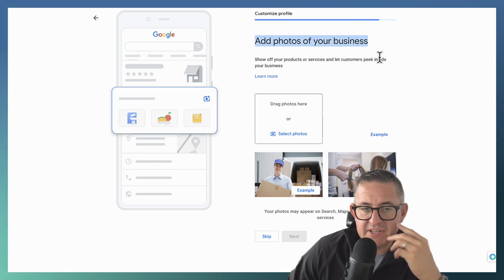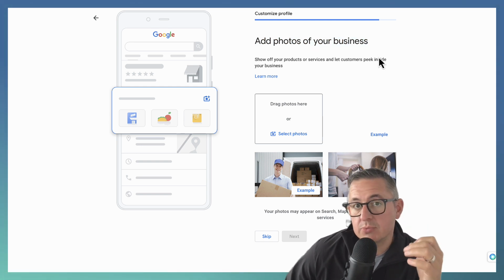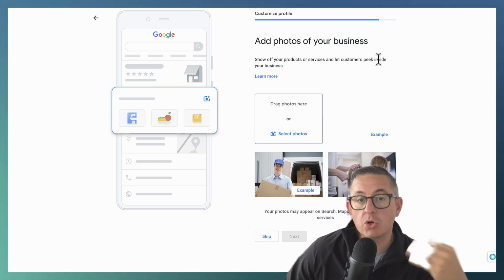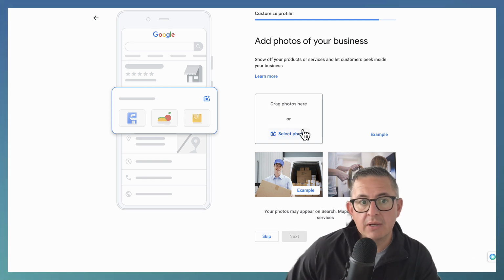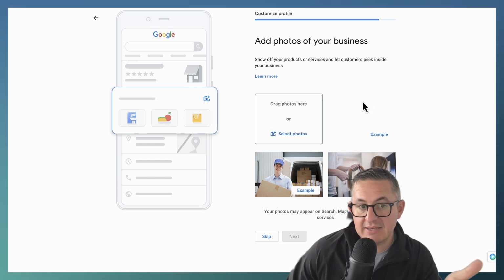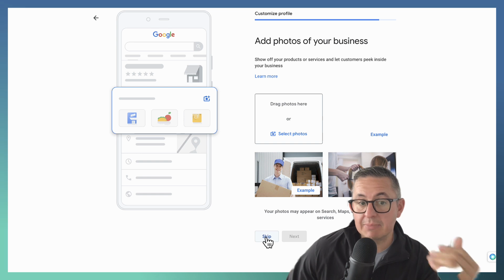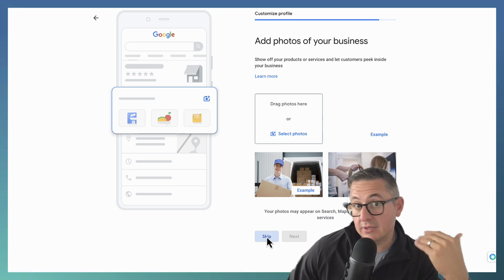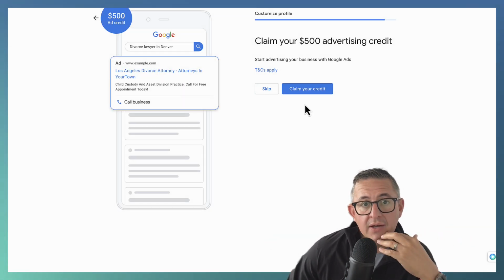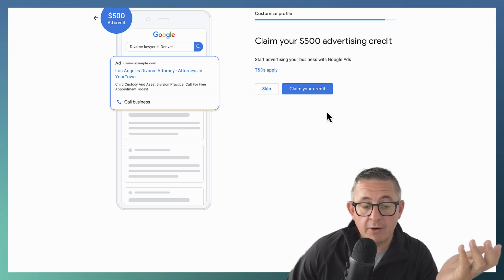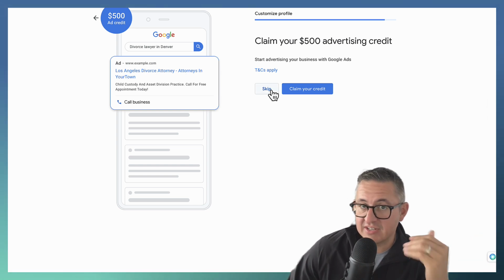Add photos of your business. This would be a monthly checklist item as well. You want to continue to add to this to grow your presence and grow your profile. But make sure to add photos, your logo, at work, of your office. And again, on a monthly basis, that's something that you're going to want to continue to do to keep your profile fresh, to keep it active, and to increase your rankings overall. And then, of course, it's Google. Their model of business is ads, so they're going to try to sell you ads.